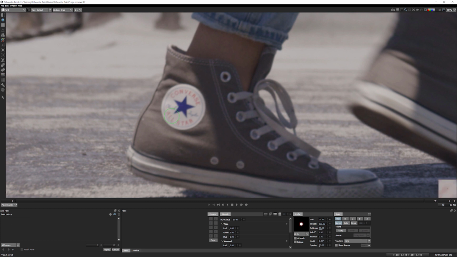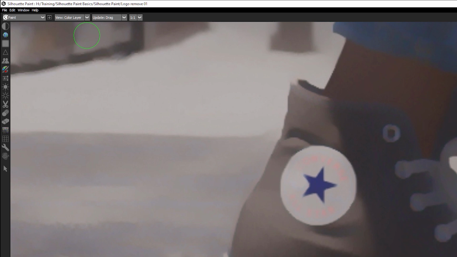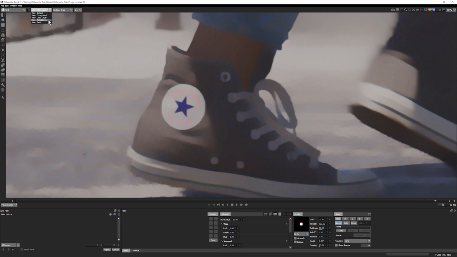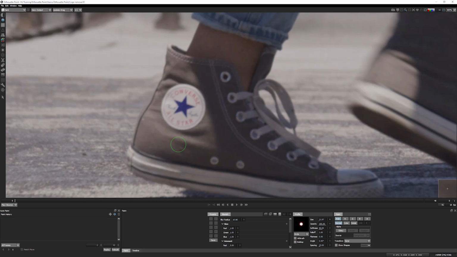But when approaching this sort of larger remove, I like to come up to the view modes and just check out things in the color layer and in the detail layer, because often we can get better results by removing things first from the color and then the detail, or the other way around. So let's take a look at that.